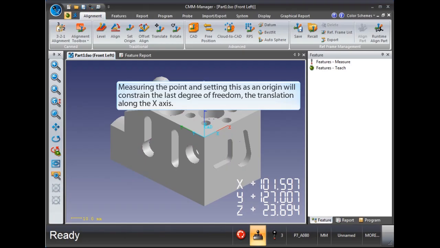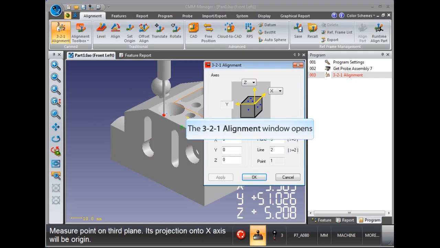Measuring the point, and setting this as an origin, will constrain the last degree of freedom, the translation along the x-axis. Click OK to accept the alignment.